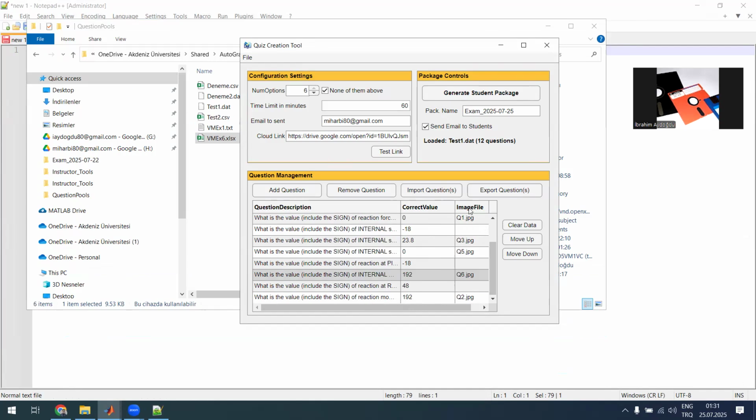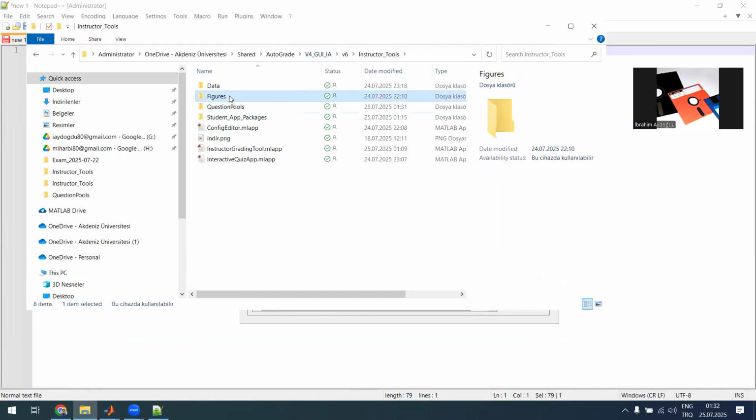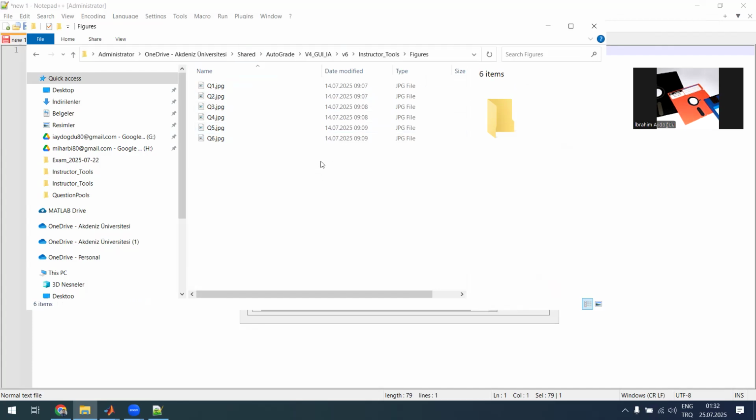Also, maybe the main question: in the image file, you can see only the name of the image file available. Where can we put the image files? In instructor tools, there is a folder named figures. All the figures should be stored there. All the images should be stored in the figures folder. That's why you have to be careful.